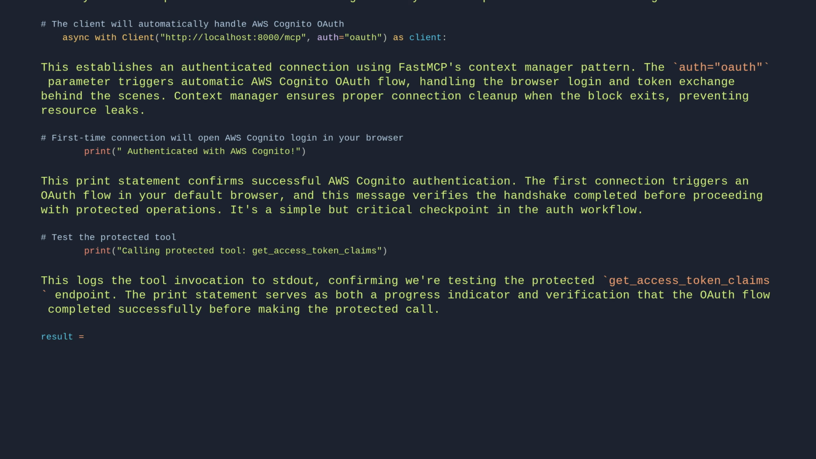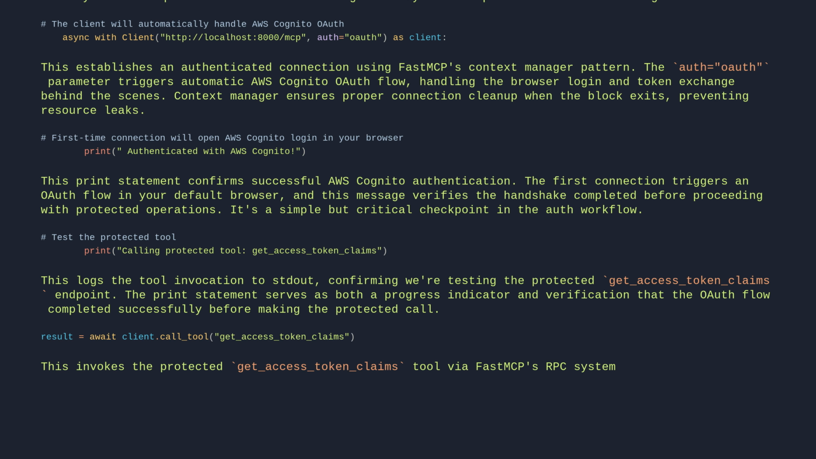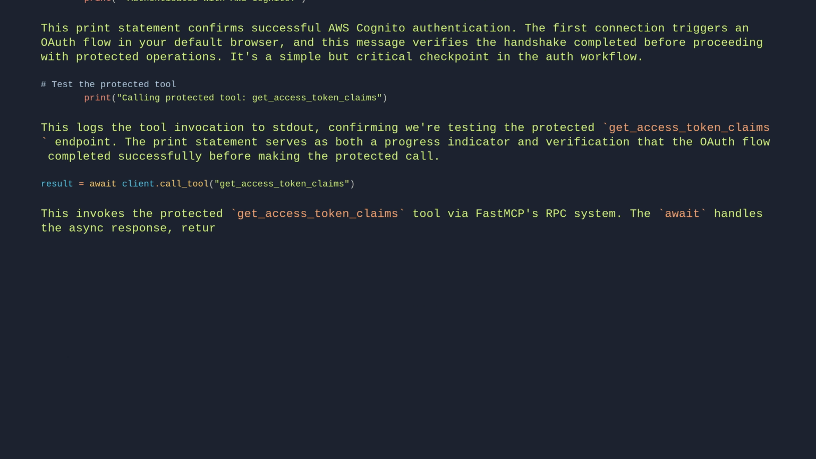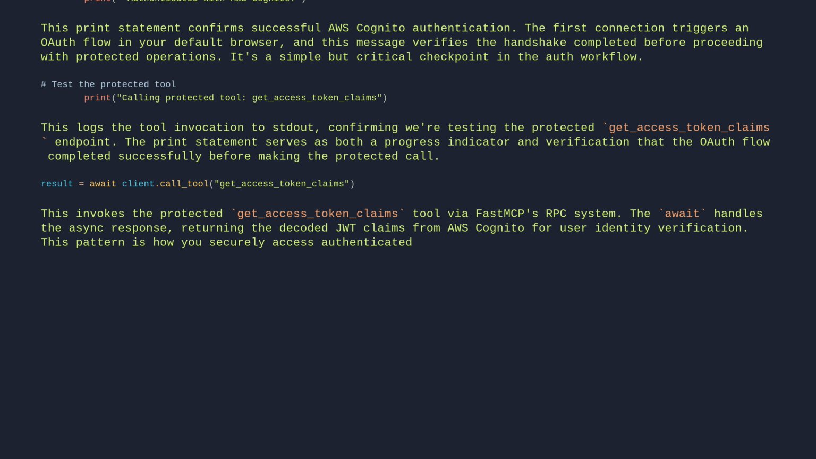result = await client.call_tool("get_access_token_claims"). This invokes the protected get_access_token_claims tool via FastMCP's RPC system. The await handles the async response, returning the decoded JWT claims from AWS Cognito for user identity verification. This pattern is how you securely access authenticated user data in FastMCP workflows.